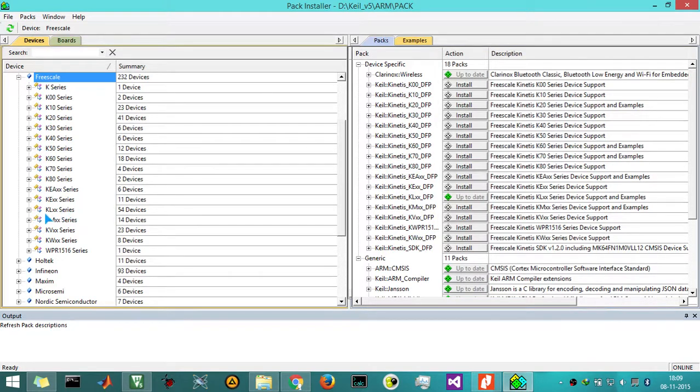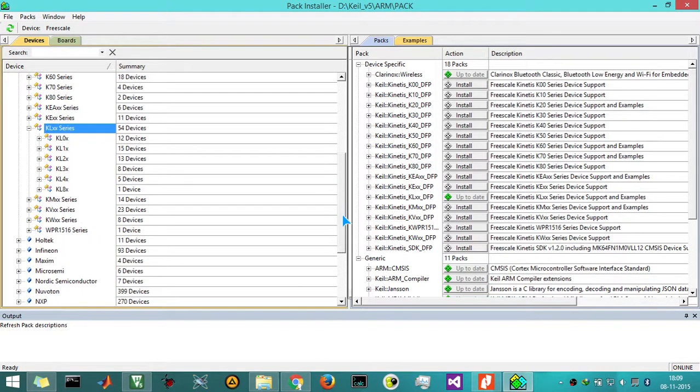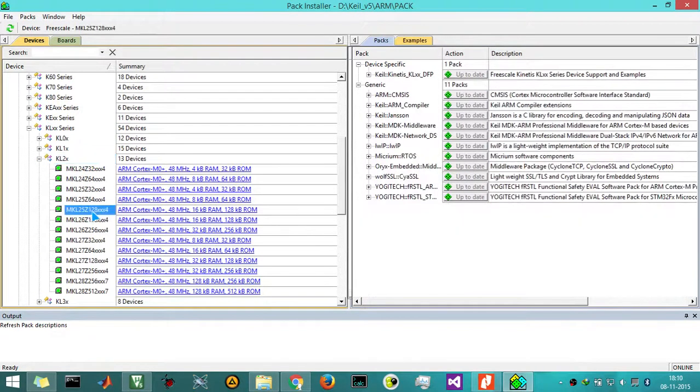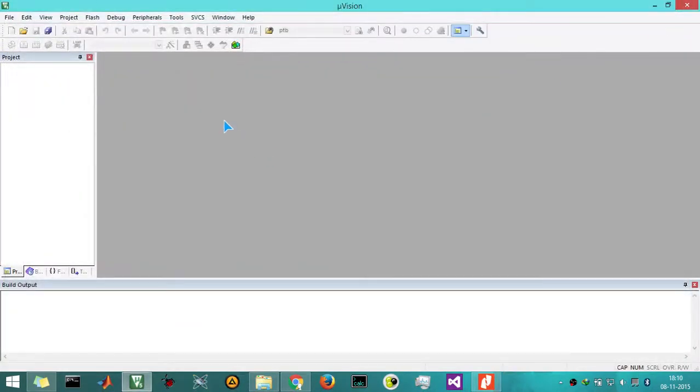It is the KLxx series, and in that KLxx series we can find KL2x. In this KL2x, we are going to program on MKL25Z128xxx4, and this is up to date. If you install all the things, you will get this up to date. If you have not installed it, you will get an install button or update button on this one. Right now there is no need for me to install all these things, as I have installed everything earlier. Now I am going to show you how to work on this ARM development board.